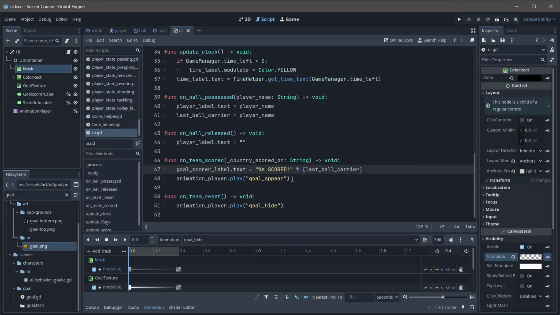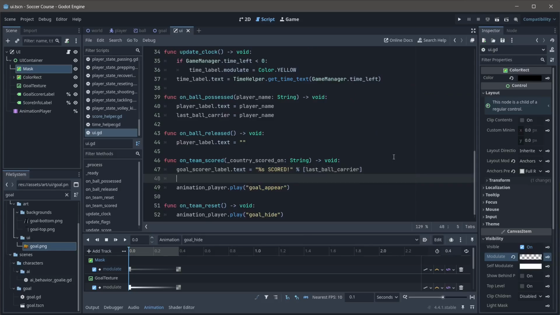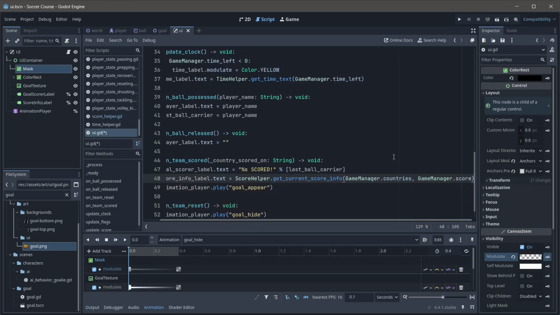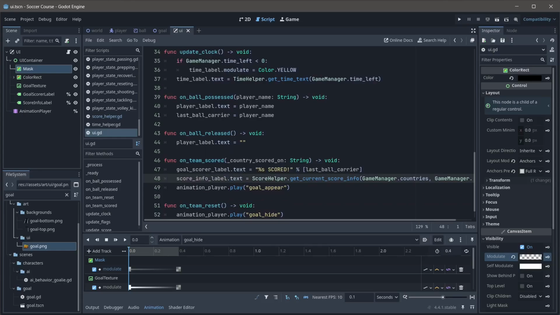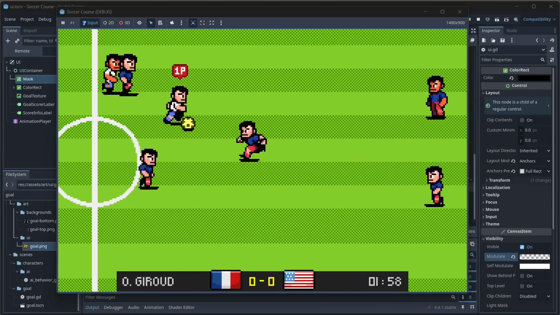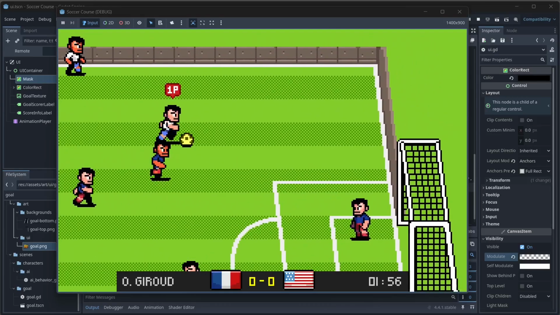So back in here, let's set our score info label text, and let's use our score helper method. Okay, and so here we want to pass our game manager, the countries, game manager dot score. All right, let's go ahead and try this out. And actually, I think this is not going to work, but I'm curious to see if you're going to see why. All right, let me see if I can score with Mr. Giroux here.